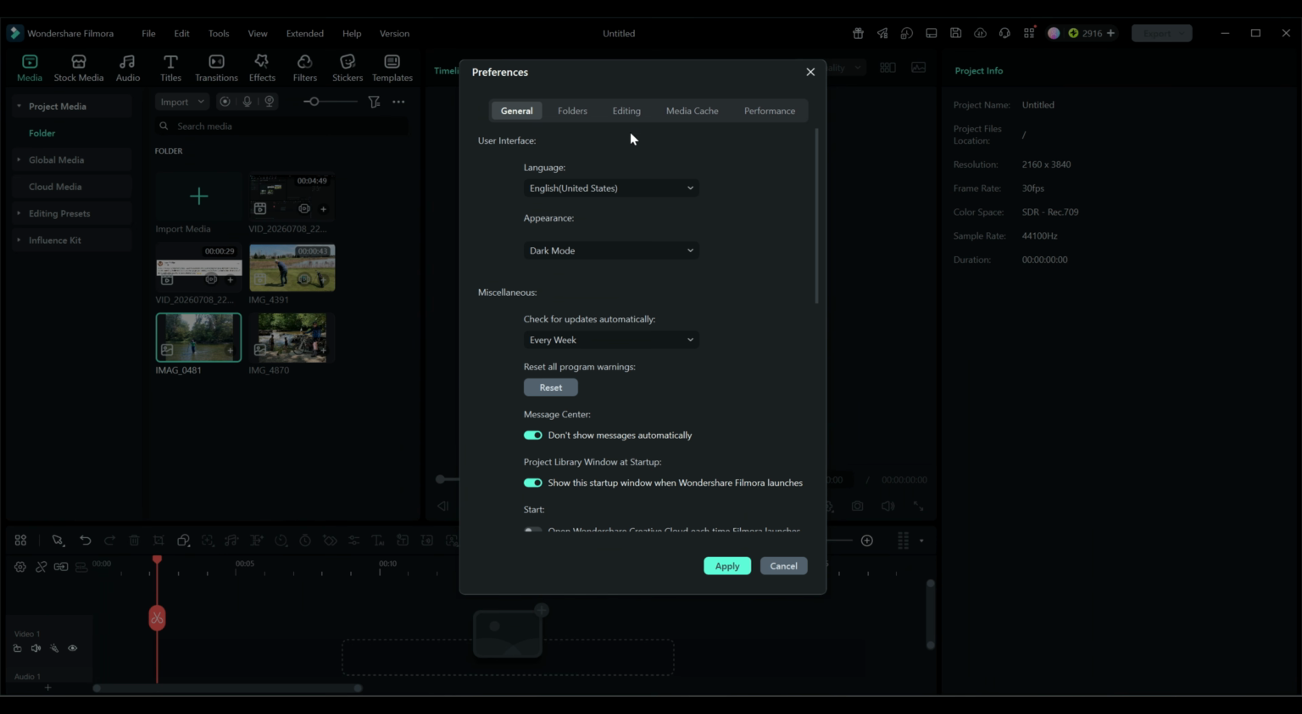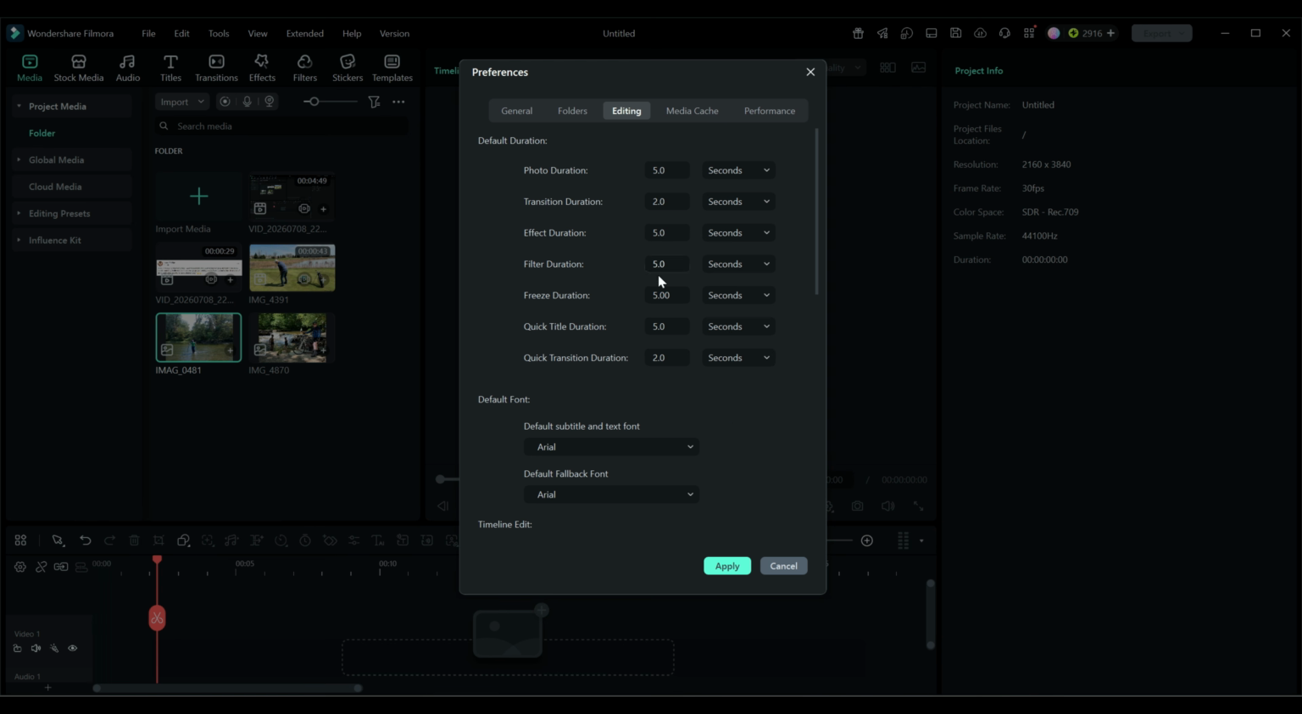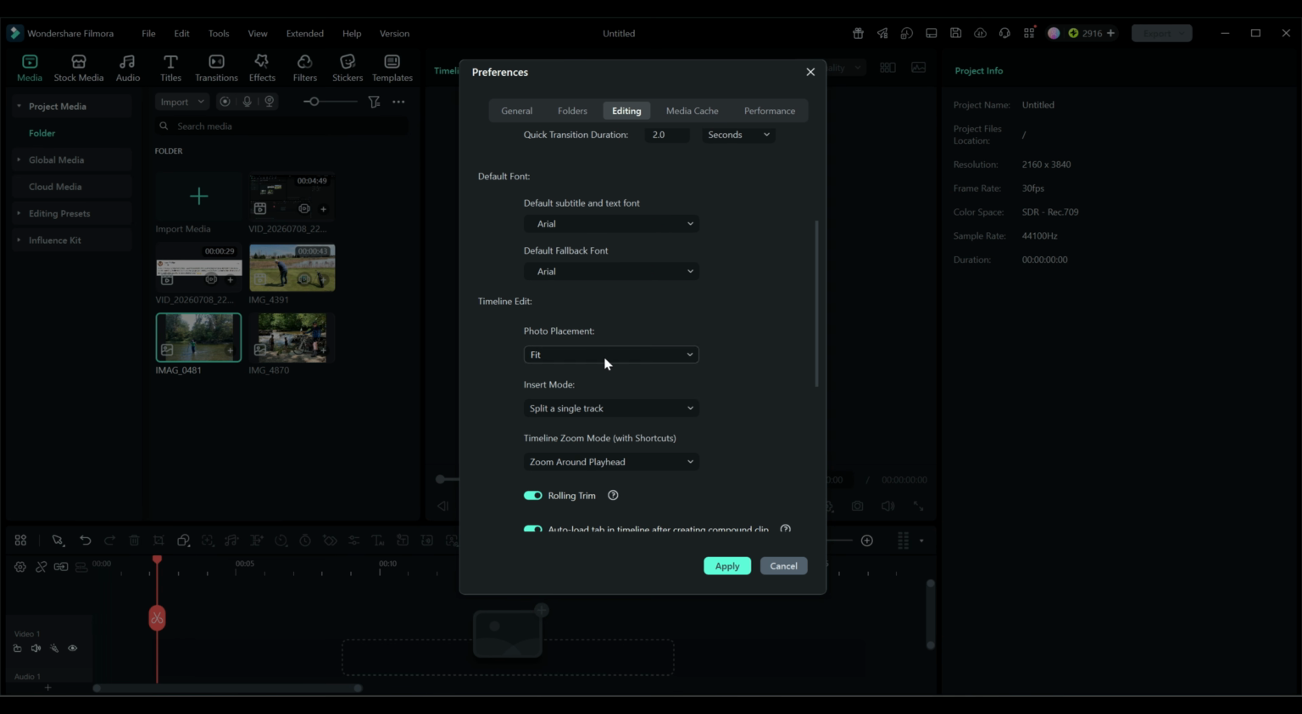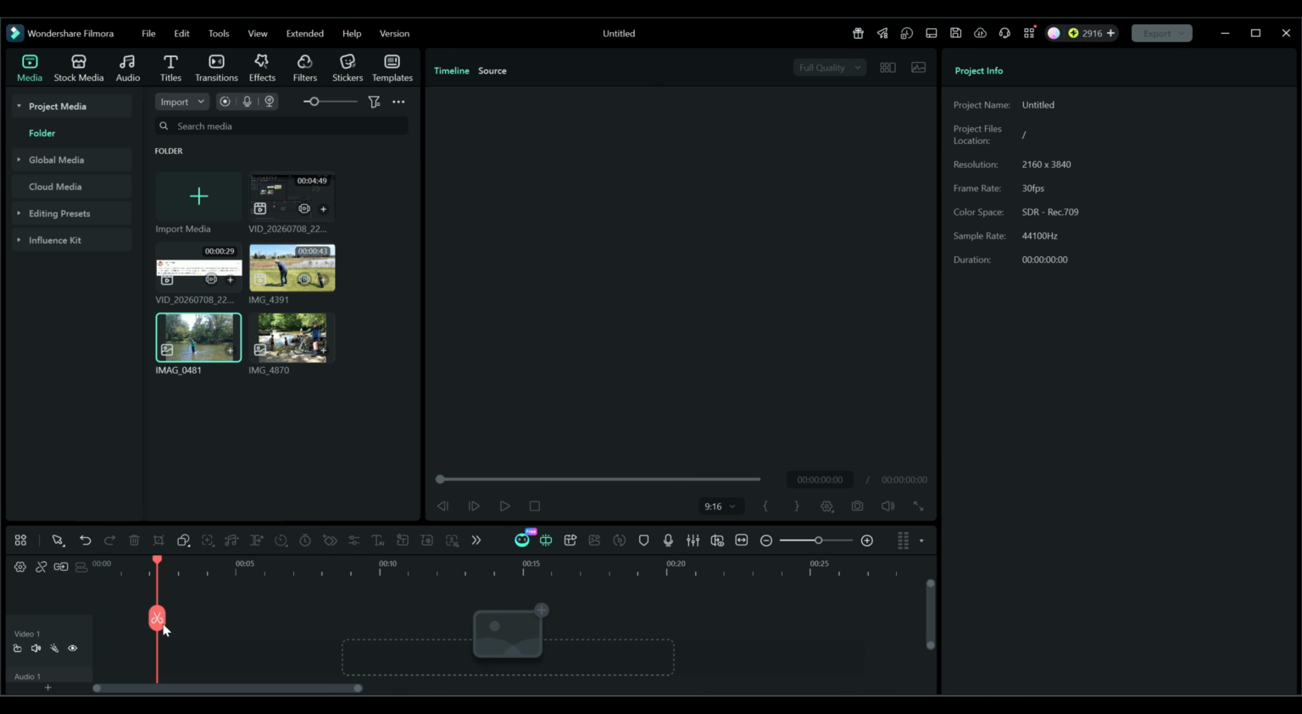And in your preferences, in editing, I believe it is, there is an option right here. If you scroll down, photo placement, the default setting is fit. Change that basic setting to crop to fit, and let's apply the crop to fit. And so that's our preference.